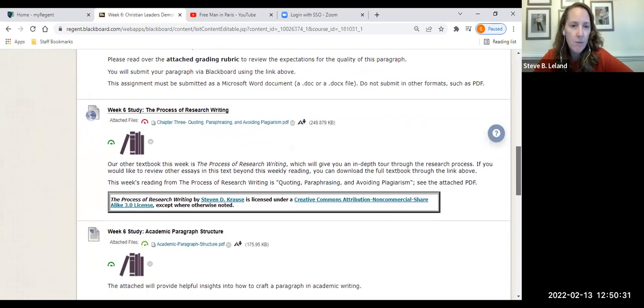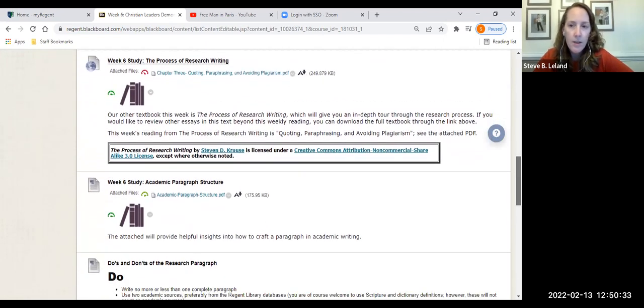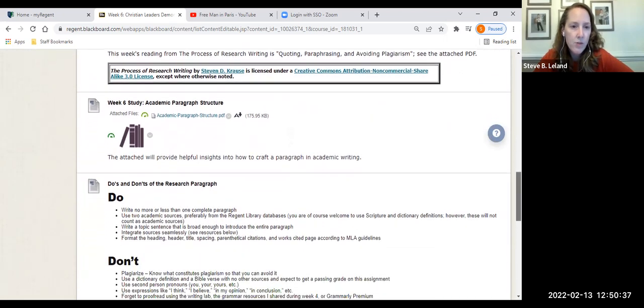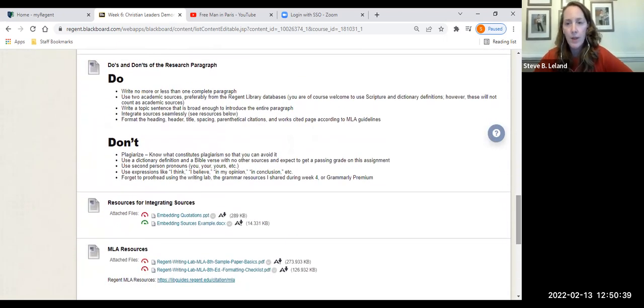All right, and then there are a couple of other resources here that the course developers added about research writing and paragraph structure. And then I added a few things myself. So the first is based on my many years and many sessions of experience teaching this class, reading these paragraphs and seeing what students tend to do and what issues they tend to have. So we'll talk about the do's and don'ts of the research paragraph.